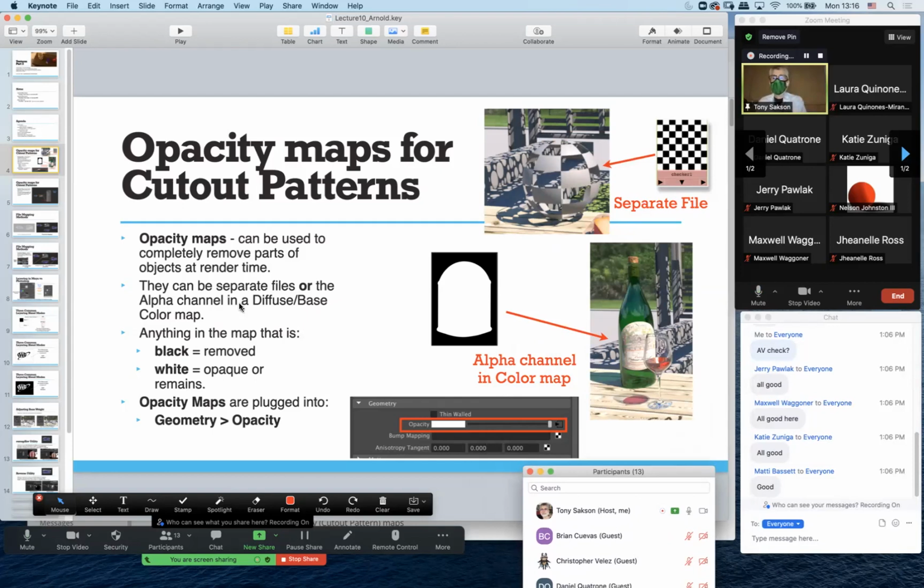So let's talk about the process, or actually what it is. So an opacity map, sometimes called a presence map, sometimes called an alpha channel, a mask, whatever your verbiage happens to be, it's a very simple map. Black is transparent or removed, white is kept, held, or opaque, which means it remains, basically.